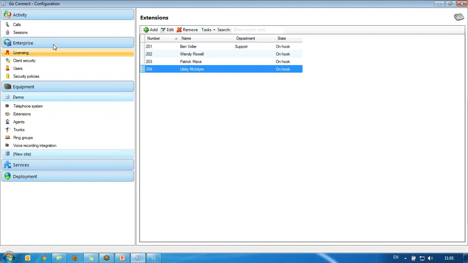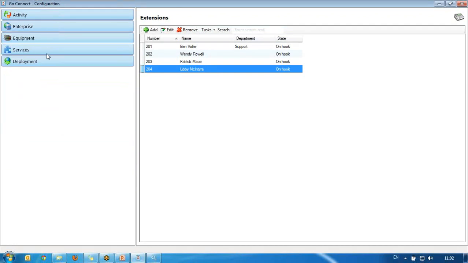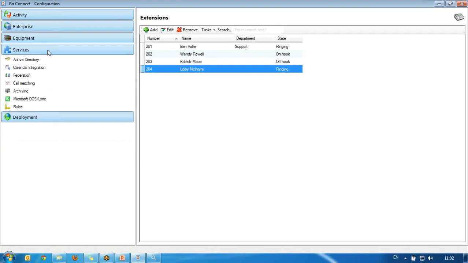So that's the equipment site. Let me just minimize some of this here. Equipment, that's the connection to the phone system. Now, this shouldn't take too long. We should go through a few more options that are available.